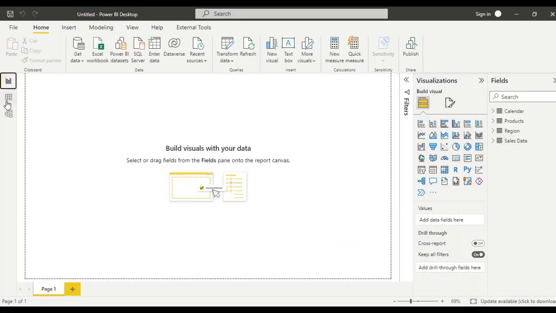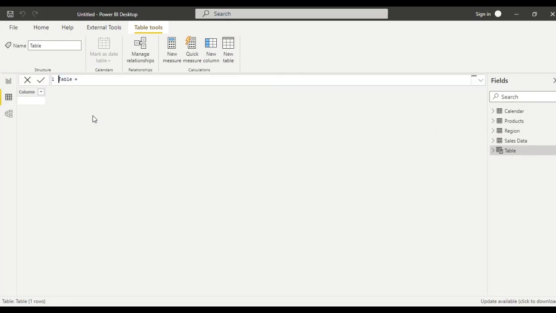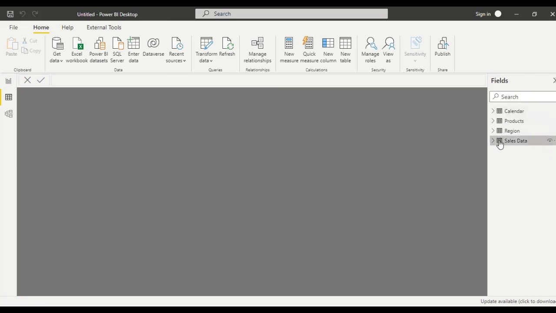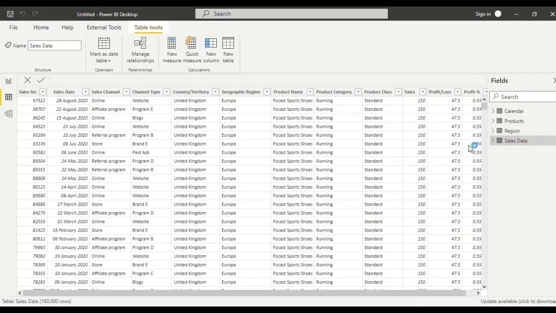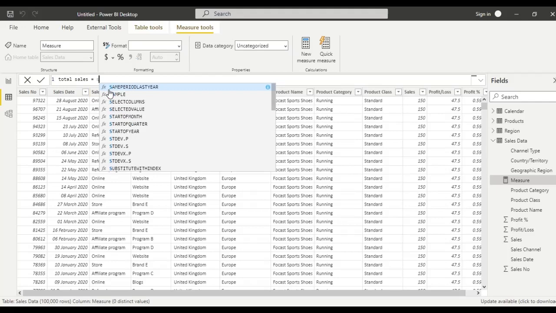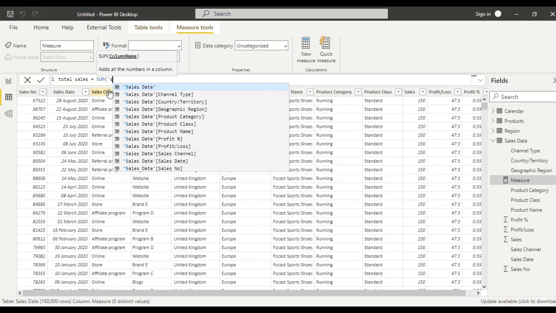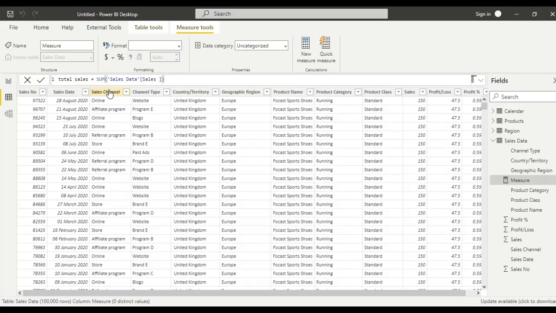Here, create new table. First we have to create one measure. Sorry, I forgot. Right click, create new measure. Total sales equal to sum of sales data, sales. Click enter. Our new measure is created now.